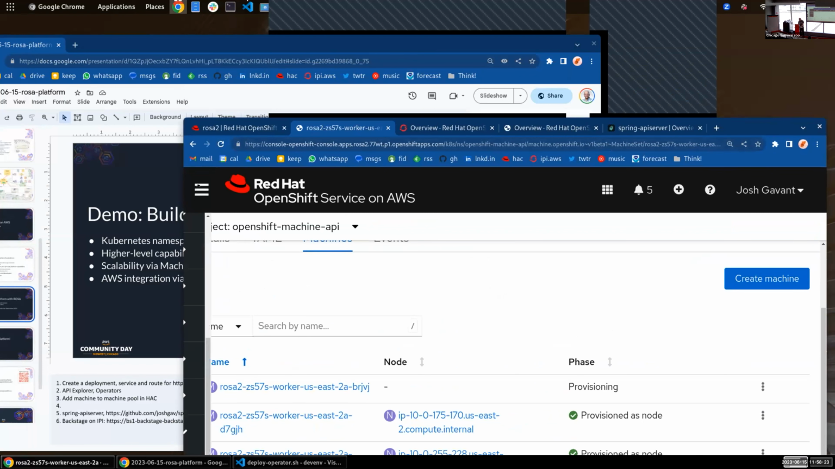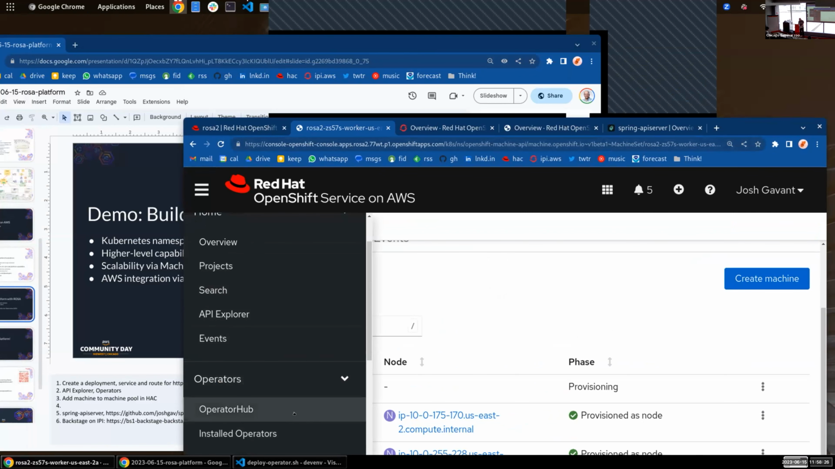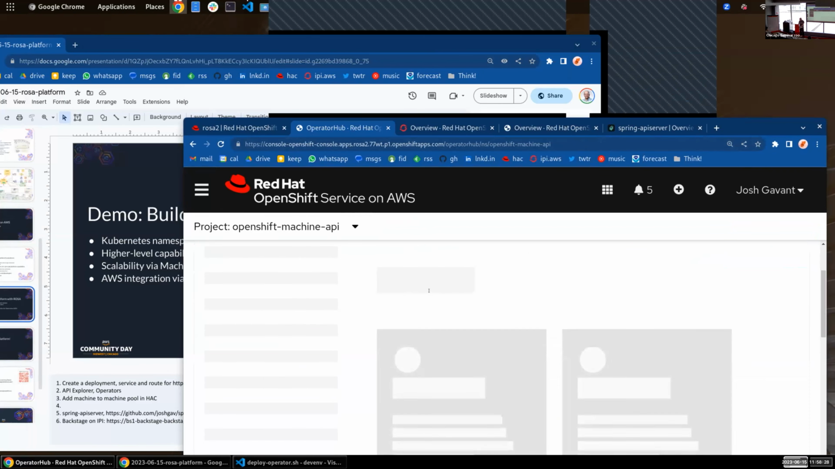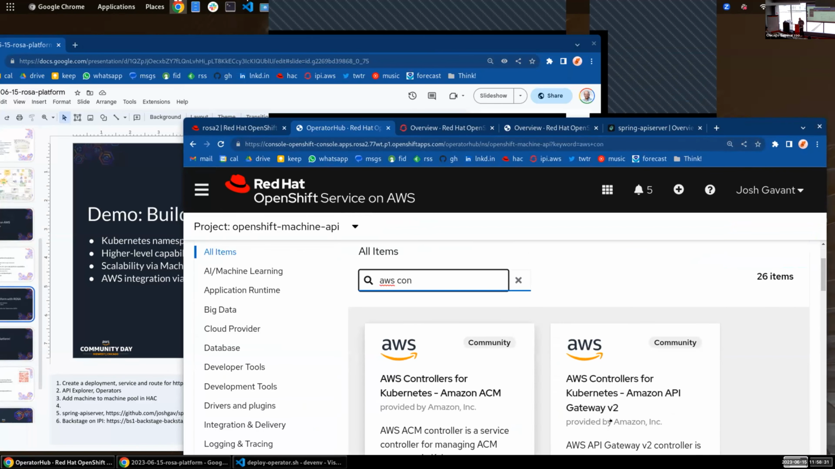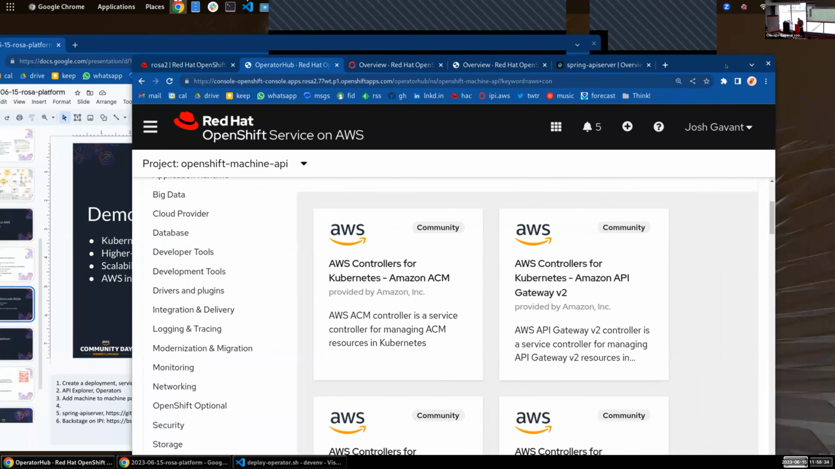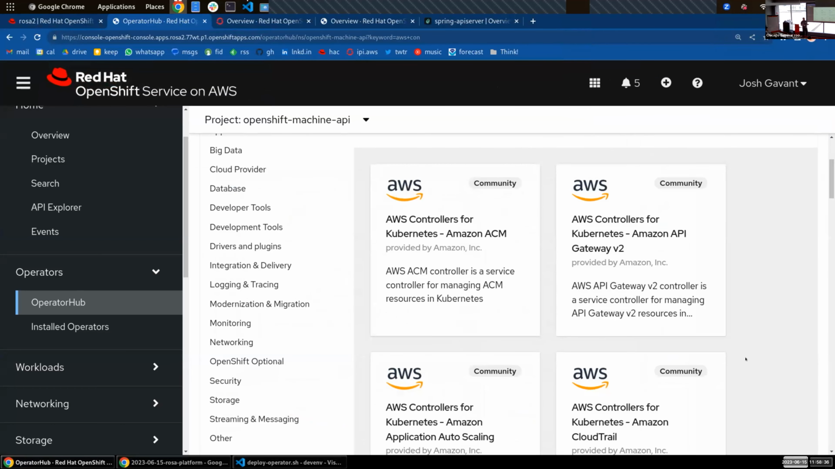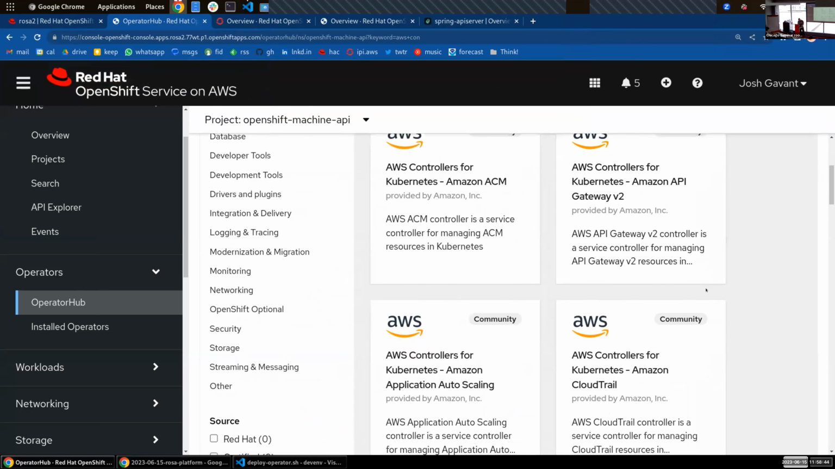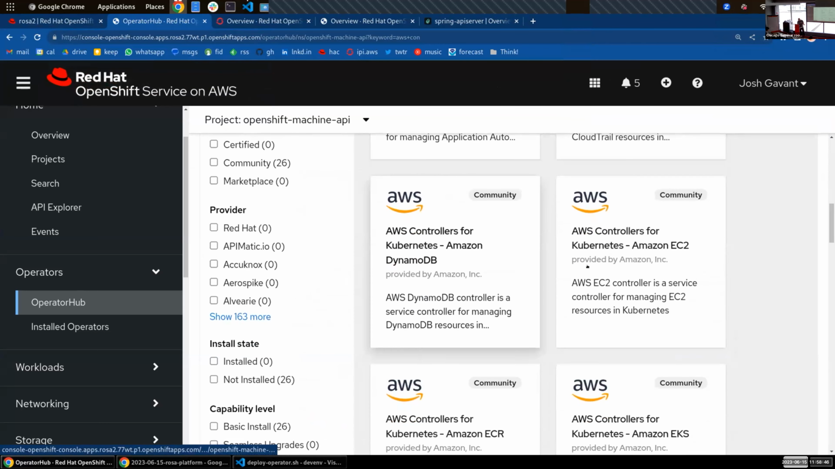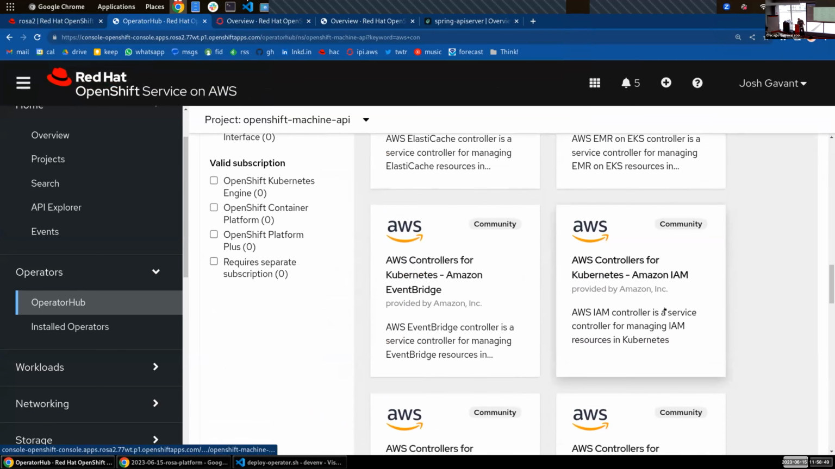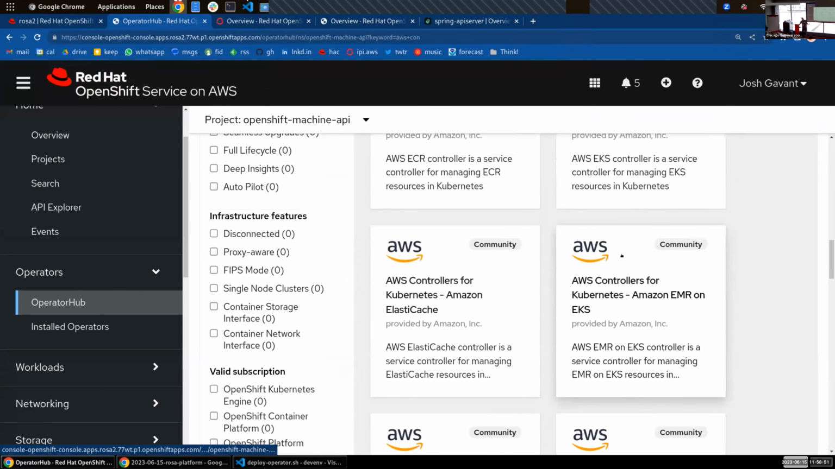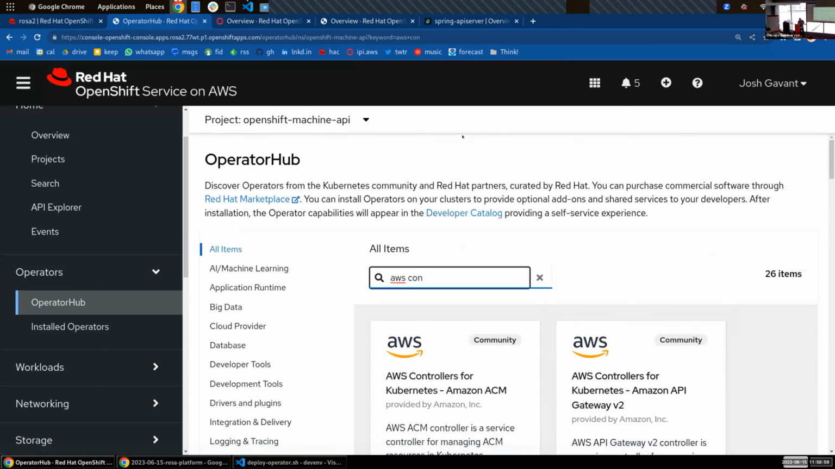I did want to show ACK, the AWS Controllers for Kubernetes, since this is AWS and a lot of my customers ask about this. It's a whole set of controllers that let you have Kubernetes descriptors, Kubernetes manifests, for AWS things. There's DynamoDB, EC2, S3, everything you want in there. You can even set it up to work with IAM roles so that you have an account that automatically can create things in the right way.